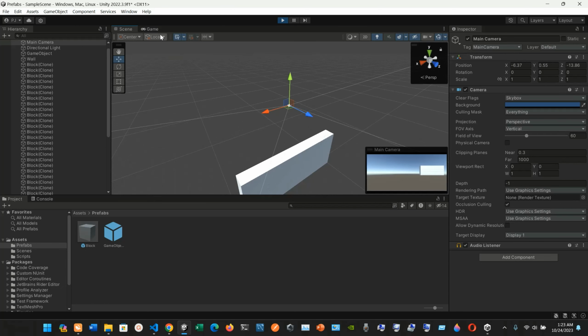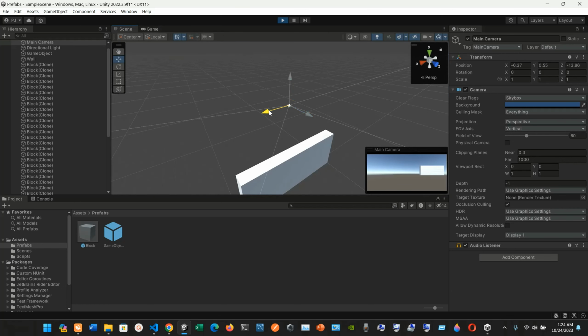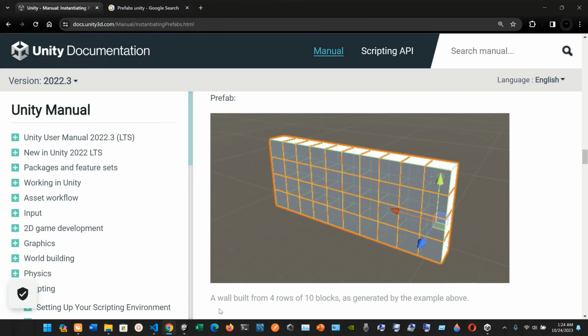Okay, so now you can appreciate a little bit, we have all these cubes right now. We can make it a little bit bigger here, but you can appreciate that this is 3D, not 2D, and this is a cube, not a square. So maybe we can play here like this, and you can start playing around here so you can make it look more like 3D. And yeah, this is a wall built from 4 rows of 10 blocks as generated by the example above.